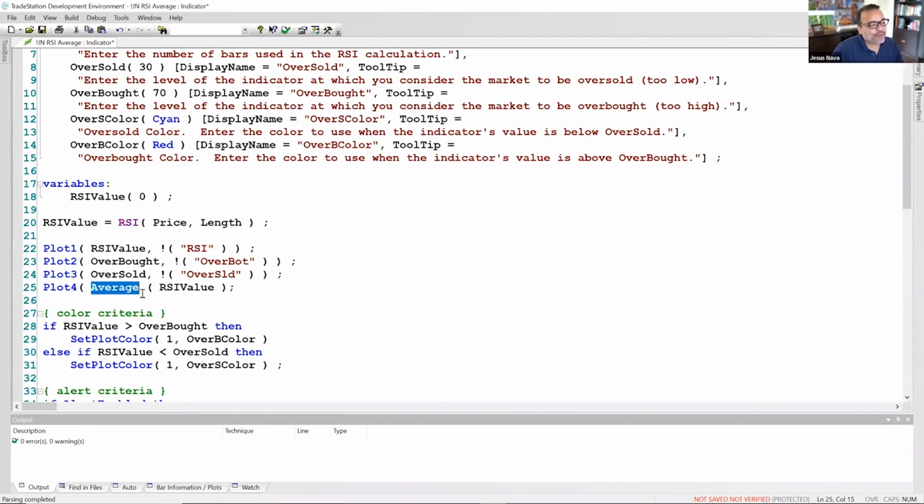So average needs parameters that create the calculation. It needs exactly what value is the one that you want to average and for how many periods. I'm going to put that in here, separated with commas. So here we go. I'm going to average the RSI value for 30 periods.